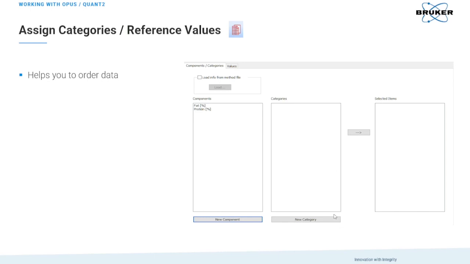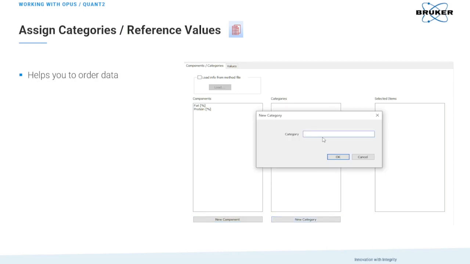In the case of components, reference values are written to the spectra, which will be directly used for later calibration or validation work. But you can also add categories to the spectrum, which will not be used for calibration, but can be helpful in your later workflow. If you work with the Opus database, the categories give you an additional filter function. If you do not work with the database in Opus, then you can skip this part.